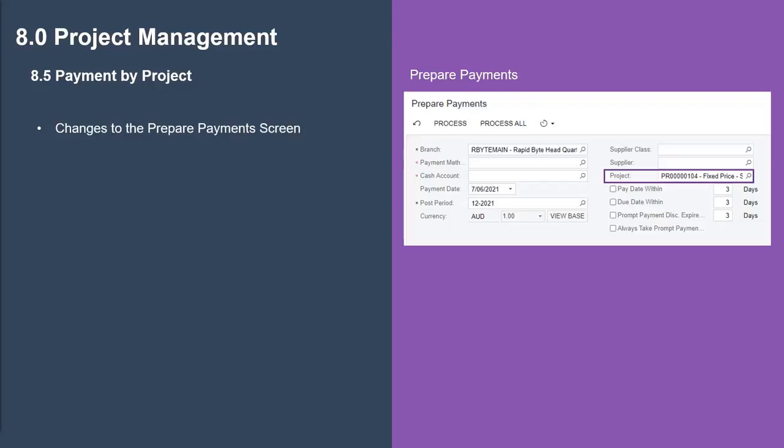As mentioned under Construction, a project field has been added to the AP Prepare Payment screen. This is visible when the Projects feature is enabled. When selected, a user can manage and pay bills related to a particular project.